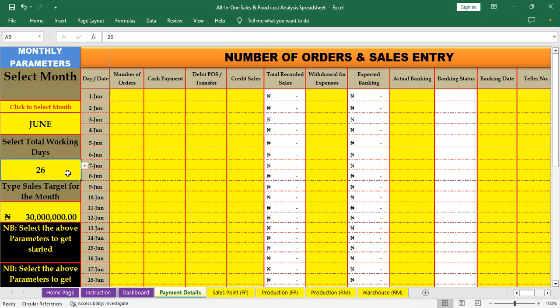So the next thing you also do is to select your working days. How many days are you going to open for that month? If it is 31, then you can choose 31. And then here, you now type in your sales target for that month. Let me just say that the sales target here is 1 million naira. Okay, so the currency is set at naira, which is the Nigerian currency. You can use any currency symbol that you wish.